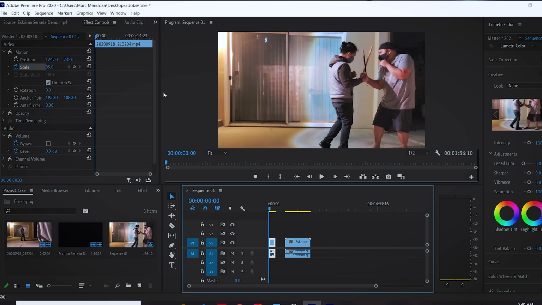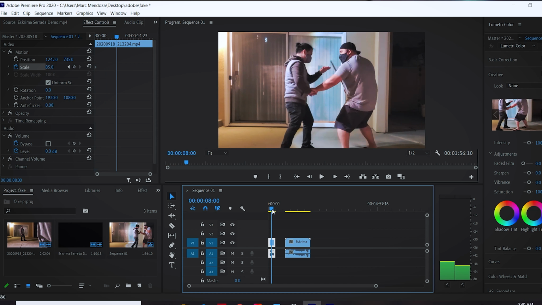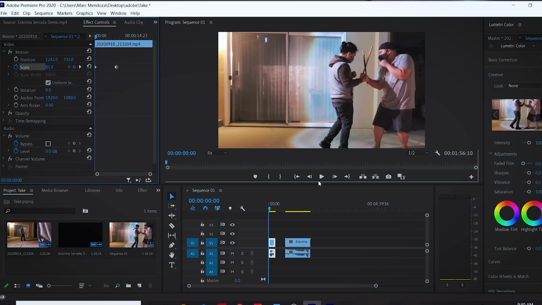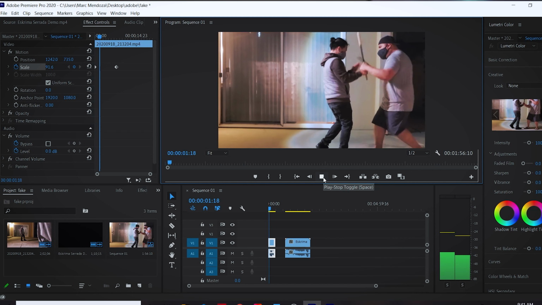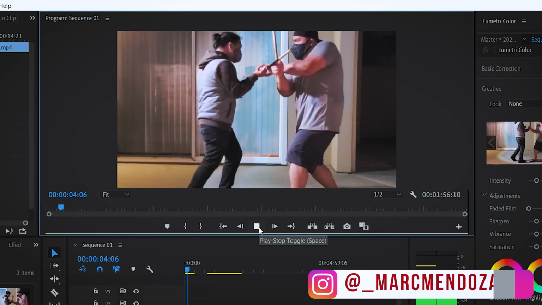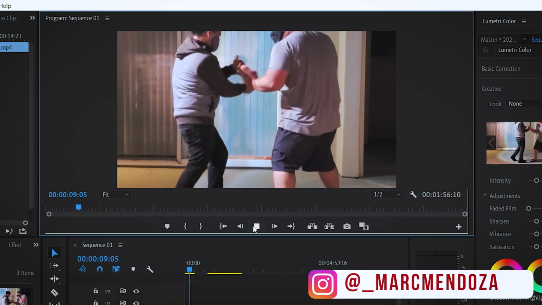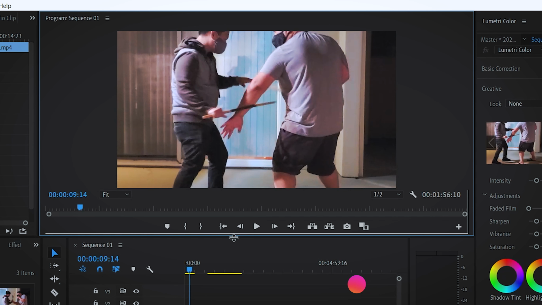The first thing we're going to do is a zoom in effect. What we're going to do first is add a keyframe here, then move forward and adjust the scale to 115. When we play this back, you can see there is a camera movement, like it's zooming in. There you go. So that's your first camera movement.